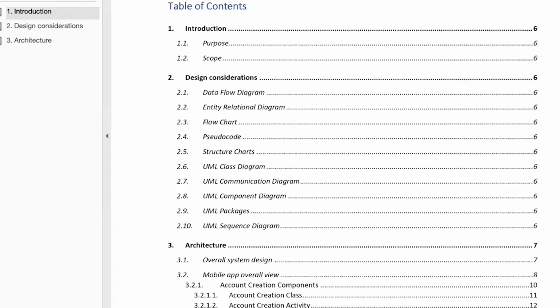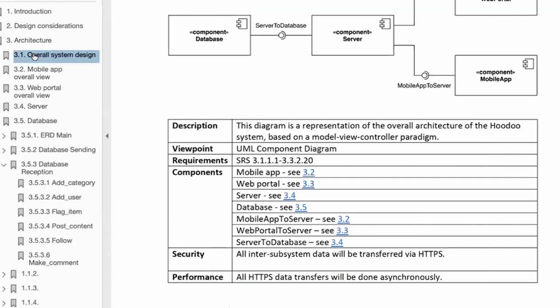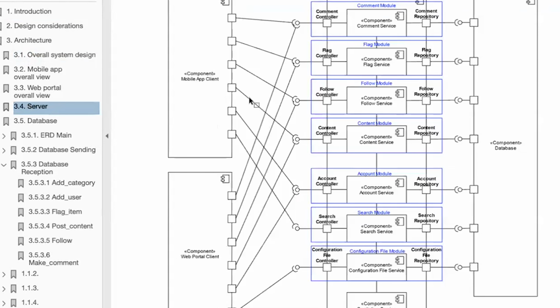So let's take a look at another example. This is a software design description for an application which provides hikers with an ability to find a venue or a trail or an activity which aligns with their needs. So we're going to start with the system overview, which happens to be 3.1, and this is going to be a UML component diagram. And I'd like to zoom in on the server bit. So the server bit is 3.4. So I'm going to jump into 3.4.